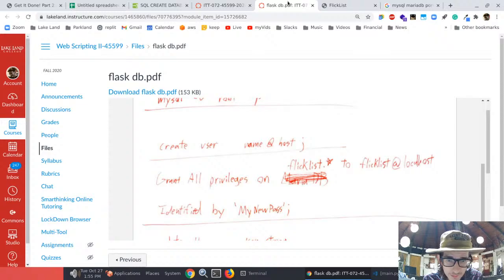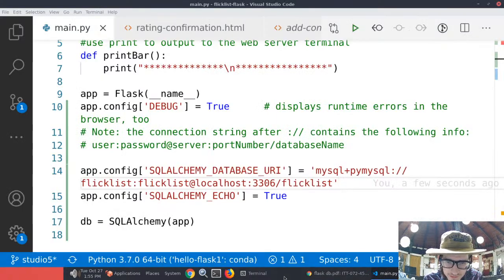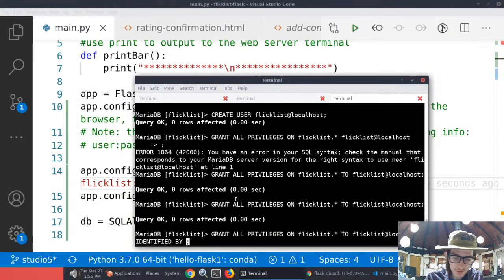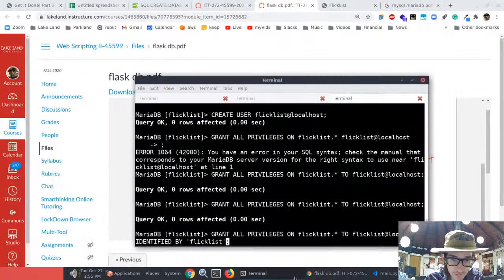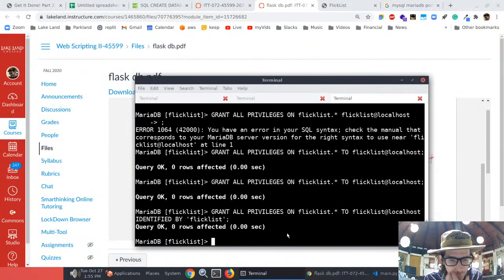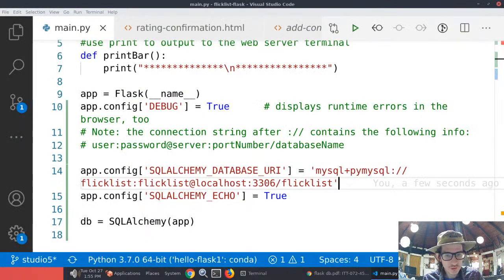Okay, so let's go in and do identified by. Now we have to try to remember if I put quotes around this to remind me to change this, or if I put quotes around it because it needs quotes. Probably because it needs quotes. So what password did we want it to have? Flicklist. And semicolon. We got that. Okay. It says, okay, that's fine. So now it should be able to connect.